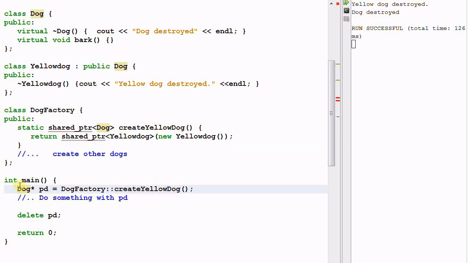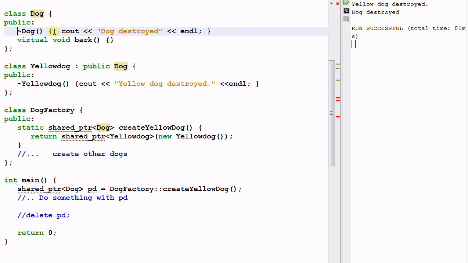In the main function, I do shared pointer of Dog, pd. And I don't need to delete pd anymore because the shared pointer will be responsible to delete the object. And in this case, I don't even need the virtual destructor. And let's run the program again. As you see, both YellowDog and Dog's destructors are invoked.